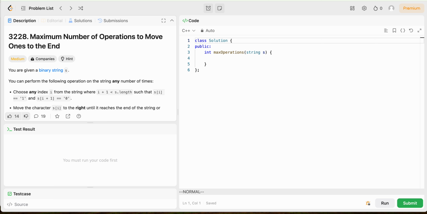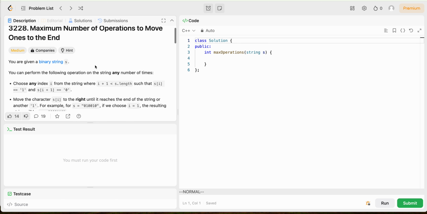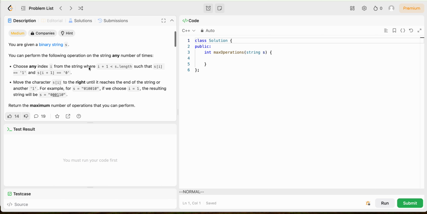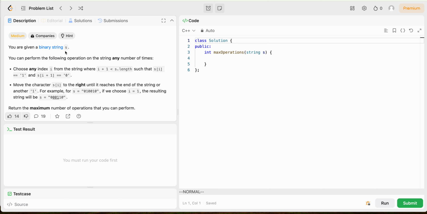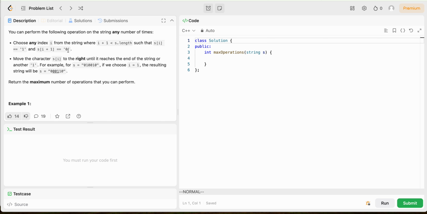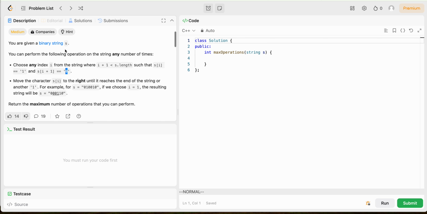Hello everyone. Today let's work on LeetCode problem 3228, the maximum number of operations to move ones to the end. So this question is like this. We are given a binary string s. Binary string means at every position it is either 1 or 0. We are allowed to perform the following operations.